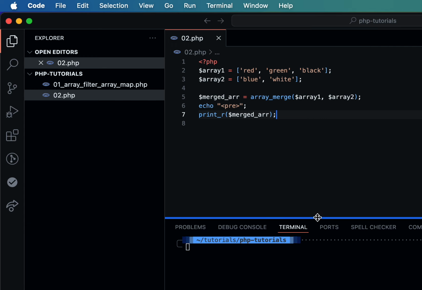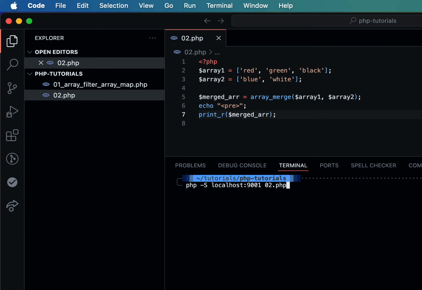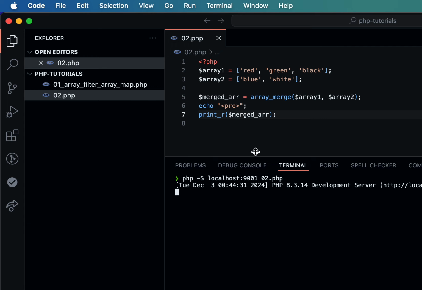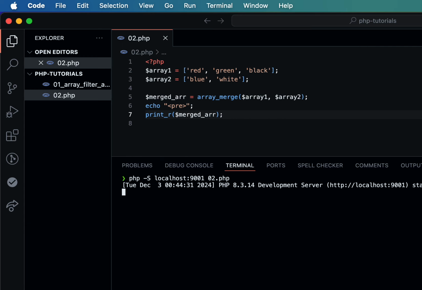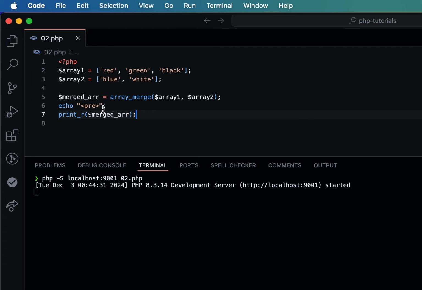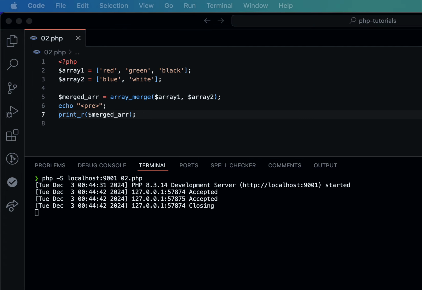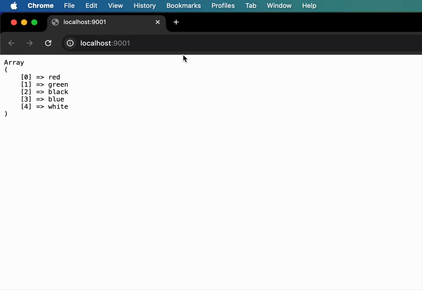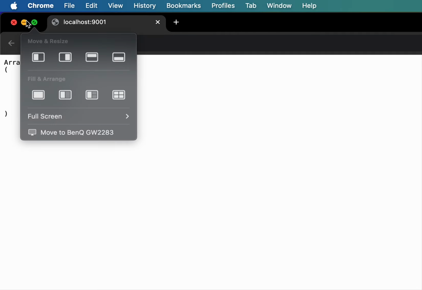So now we're going to do print_r of the merged array and check the output in the browser. I would simply run this command, php -S localhost:9001. In my case the port 9001 is available, so that's why I'm using it. Now I'm going to open up the browser and preview this output. You can see it has given us red, green, black, blue and white. So it basically merged two arrays, in this case very simple indexed arrays. Array merge is just used for merging data.